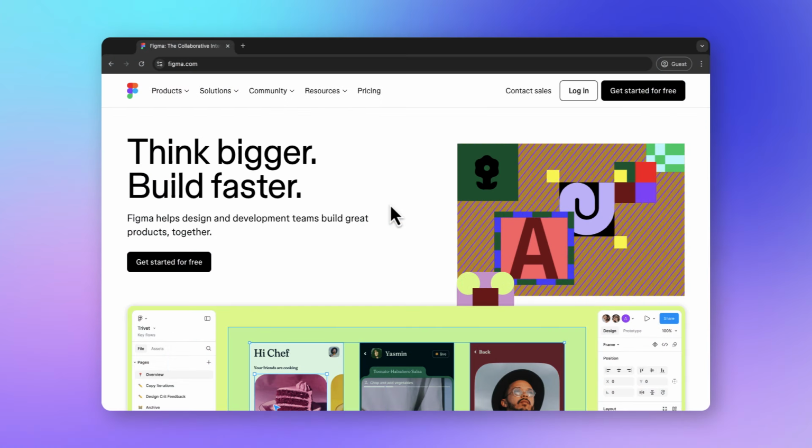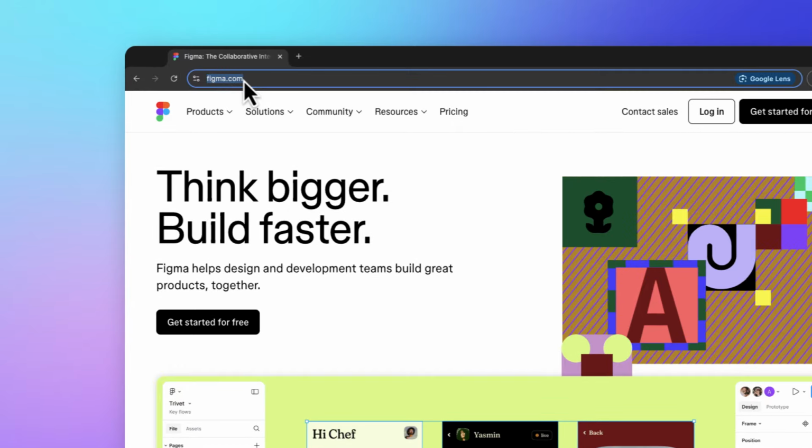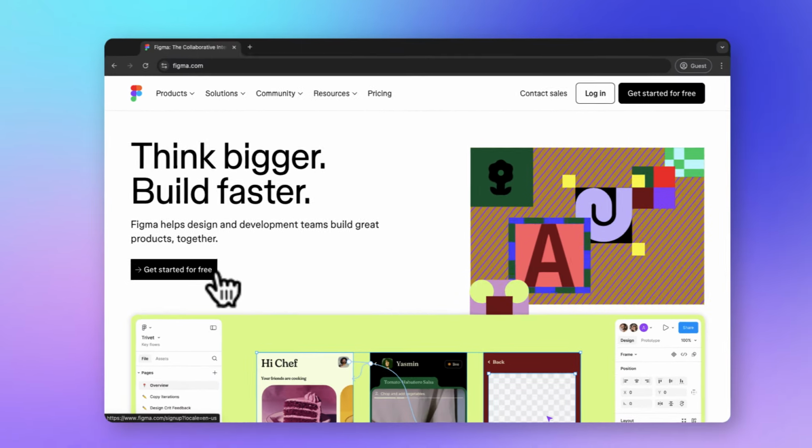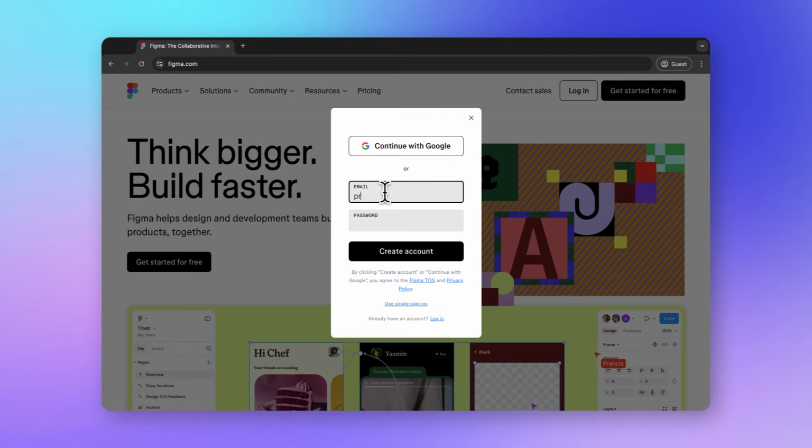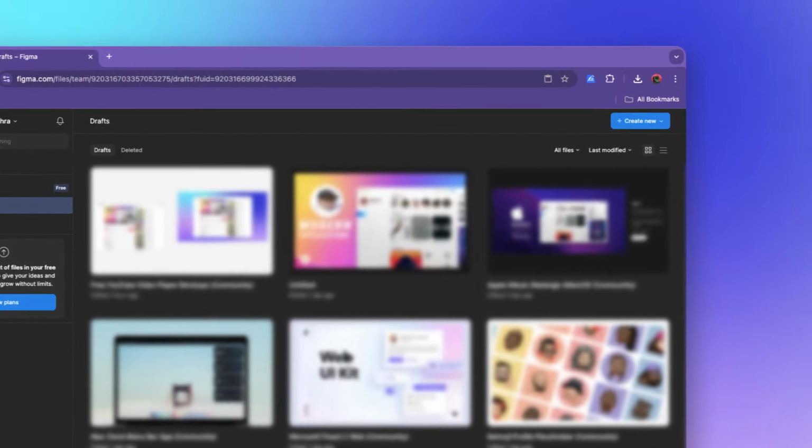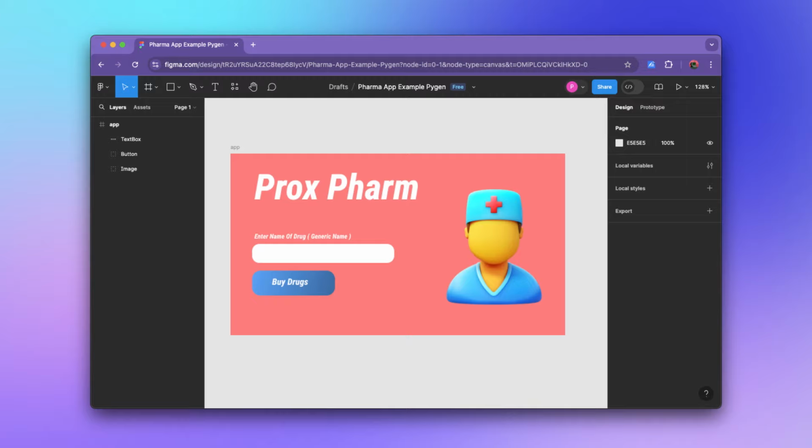Now, if you don't already have a Figma account, you'll need to create one. Just head to figma.com, click sign up and follow the prompts. It's completely free to use. Once your account is set up, you can create a new Figma design file. I've already made a simple design here, which we'll convert into Tkinter code using Pygen.